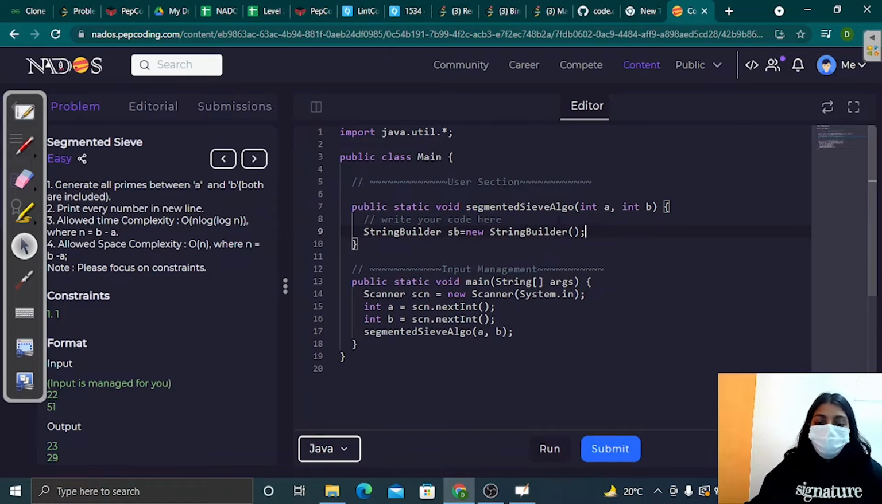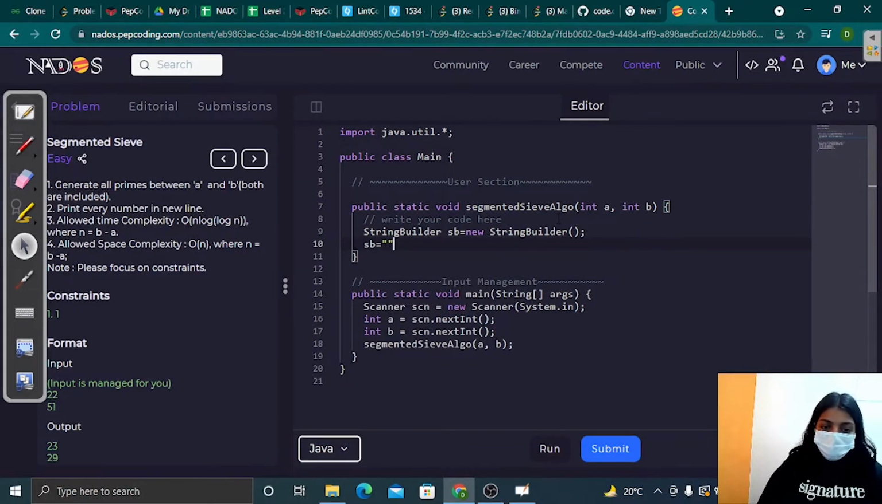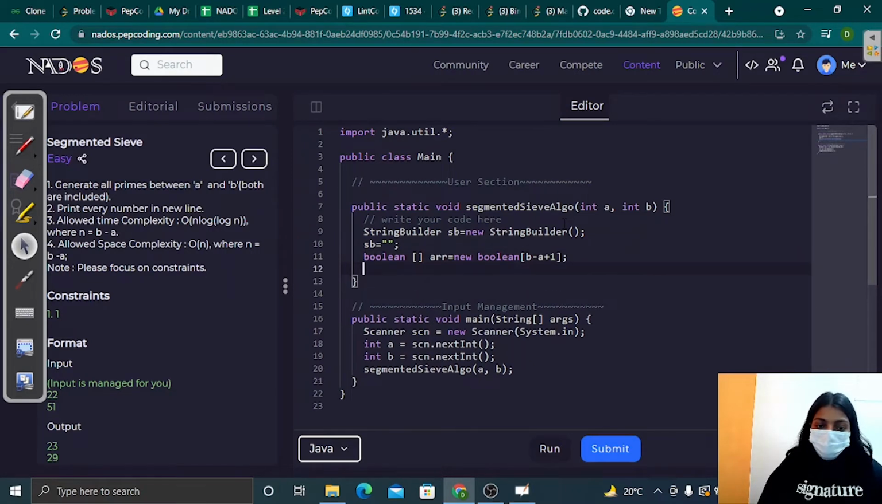Okay. Alright. Now sb is initially equal to empty. Now what are we going to do? We are going to make an array of type boolean. Let's name it arr. New boolean, of size b minus a plus 1.